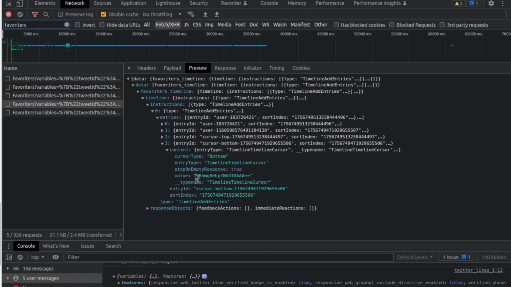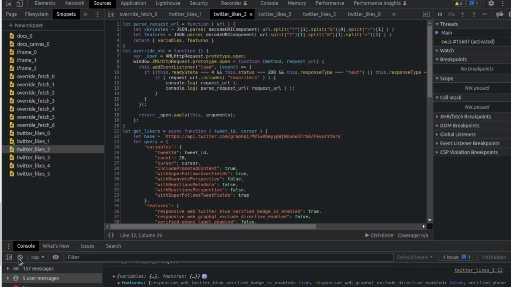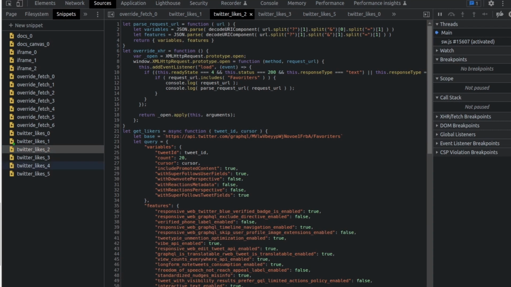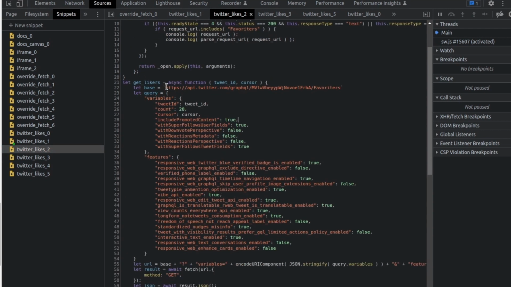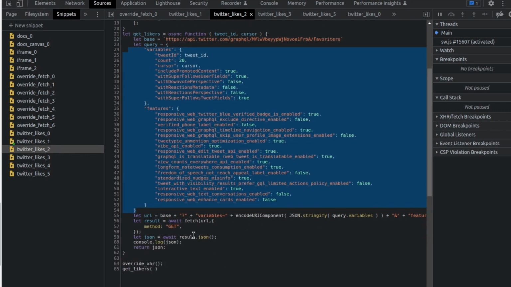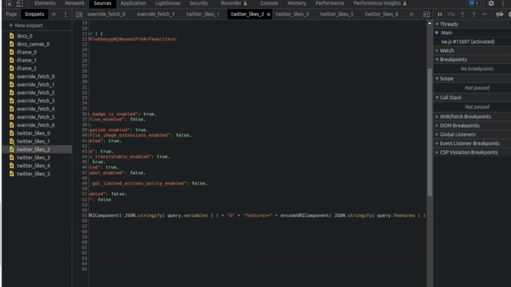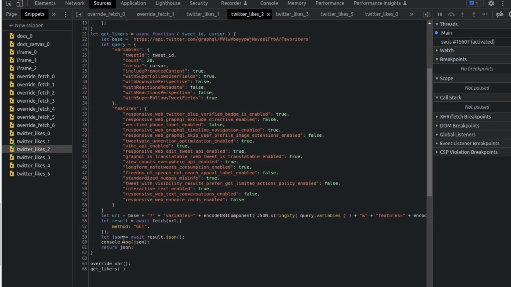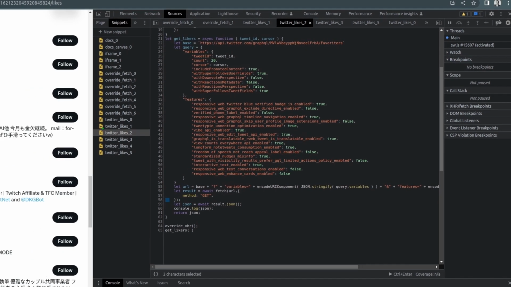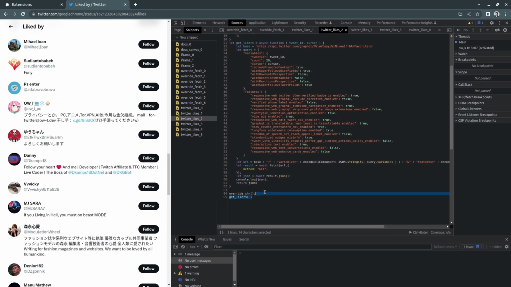So in order to simulate the request, we will have to capture this value and then send it to all the consequent requests we make. So let's try simulating the request with the information that we just got. This is the base of the request that Twitter makes. These are query parameters. Here we create a URL with this data and then execute a fetch request. So let's reload the page and try to execute this code.